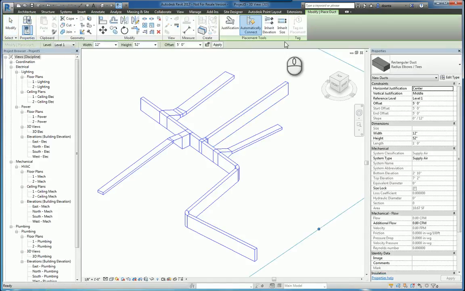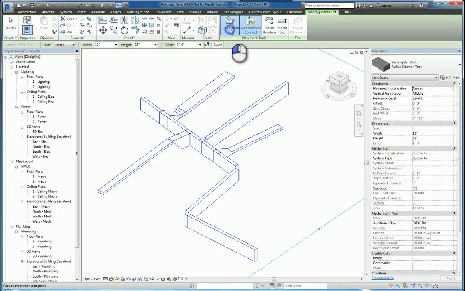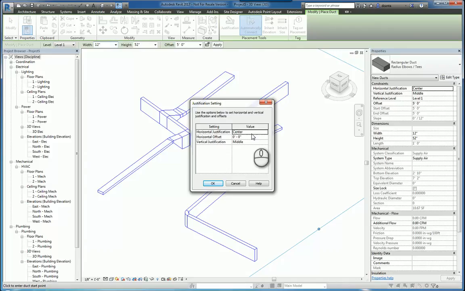So those are the contextual placement tools commands within Revit. These apply to ductwork, cable tray, conduit, and fitting. And then lastly, I forgot to mention, the justification feature allows you to specify how the objects are going to be justified, and the default is centered, but you can say center left or right and any horizontal offset if you need to, as well as the vertical adjustment being middle, bottom, or top.